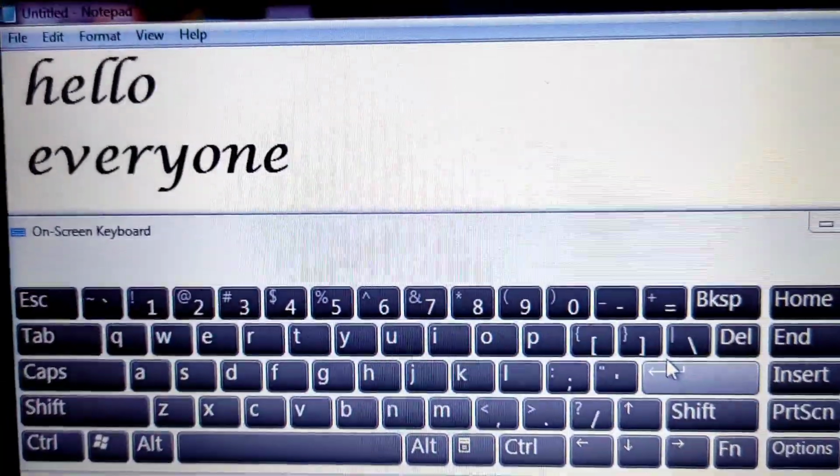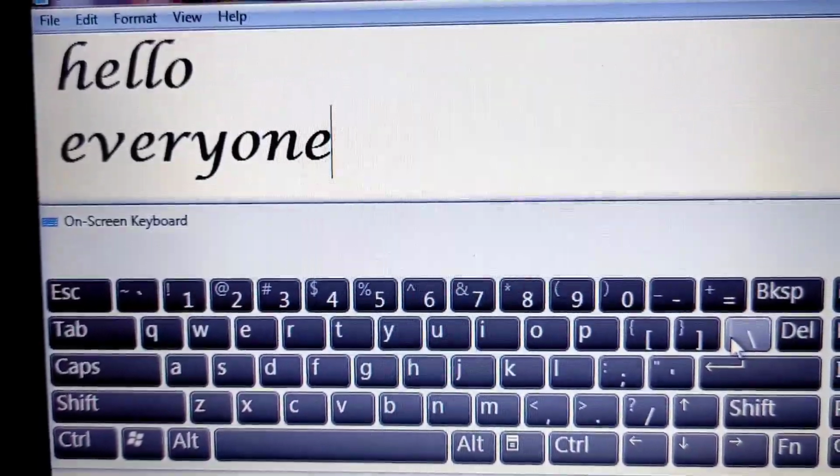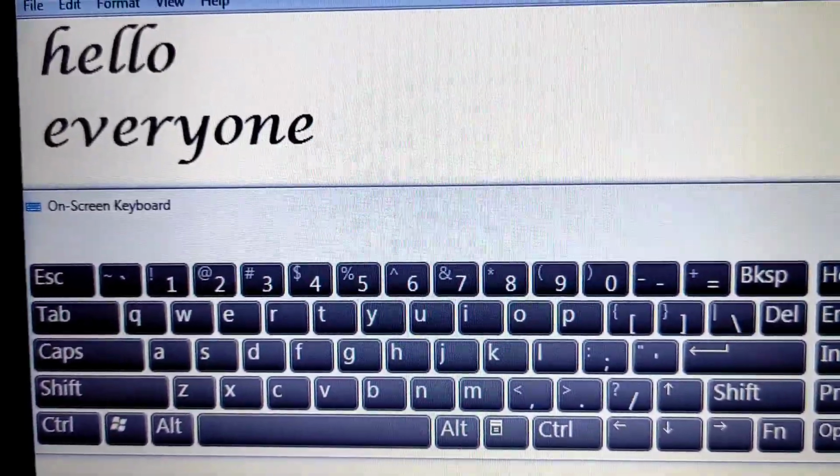Okay, so this is the use of enter key. The enter key is used to write the text from a new line or next line.